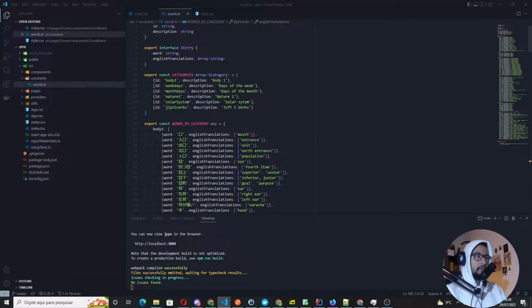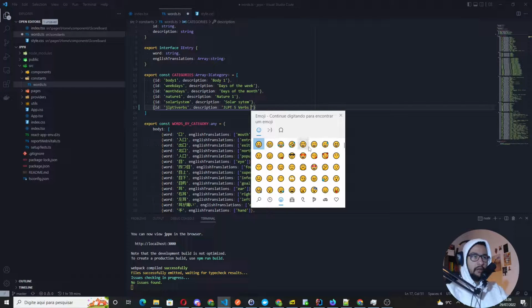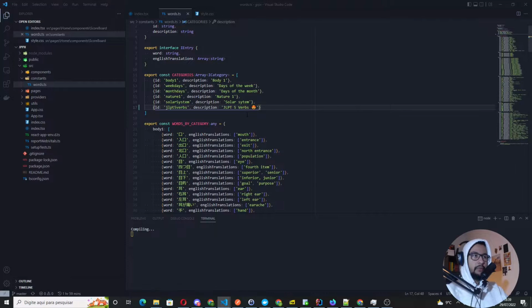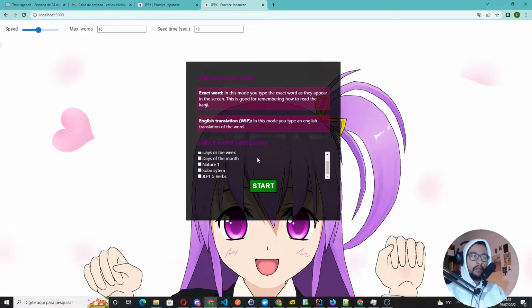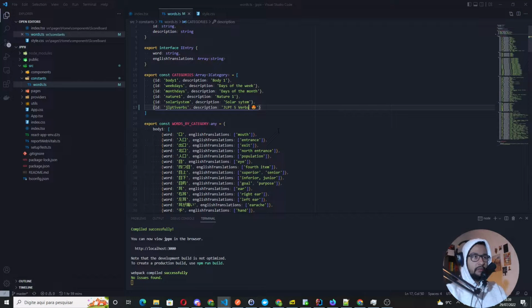We have, for example, all of the categories. Each category is composed of an ID and a description. The ID is used internally by the system. The description is what we see in the page. So if I put, for example, maybe a little heart here in the description, we are going to see a little emoji here. So this is how it was done.